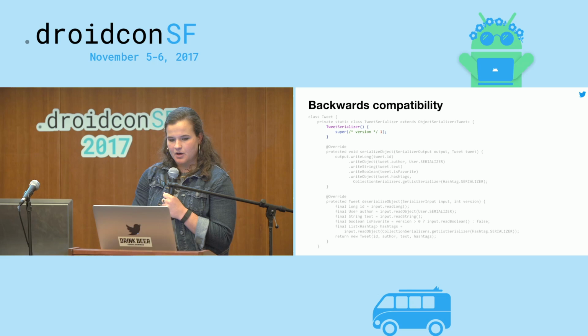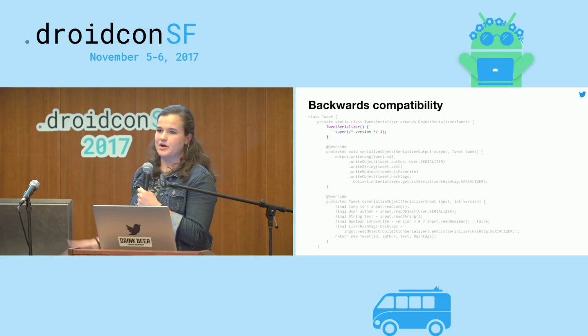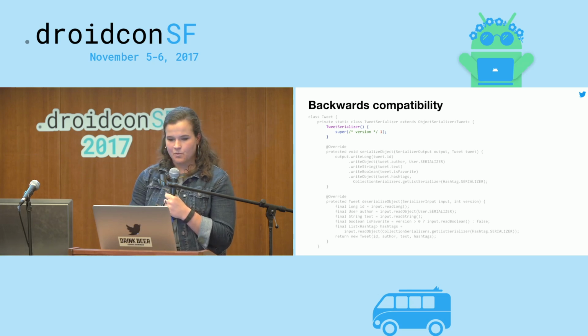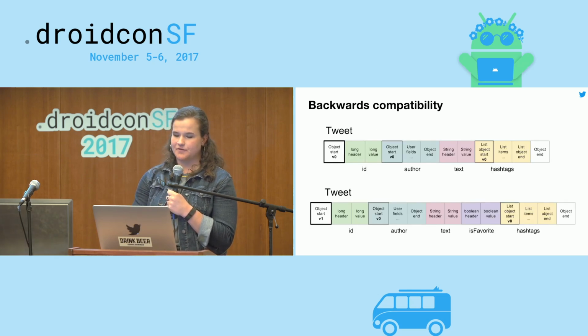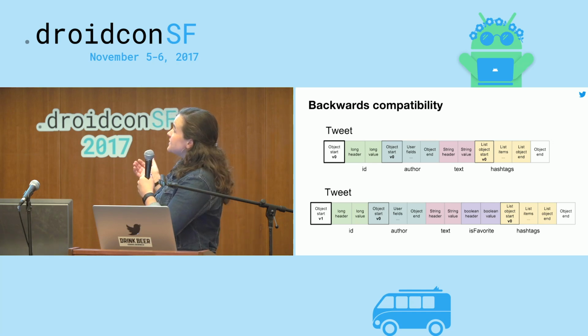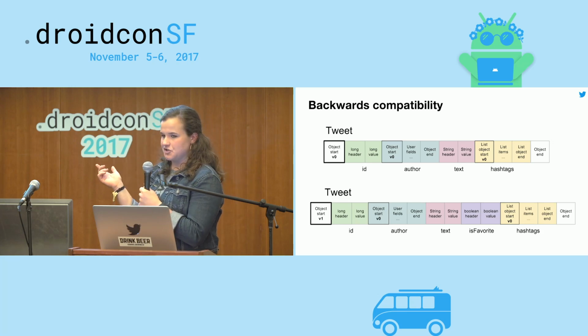To up the version of your serializer, you just add a version in the constructor. So in here, we are upping from the baseline, which is 0, to 1. And what this does is it stores a version in the object header. So now in our serialized tweets, we have some tweets that are version 0, the ones at the top, and some that are version 1.